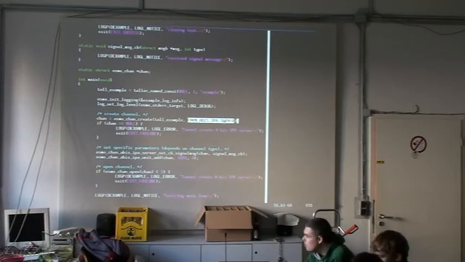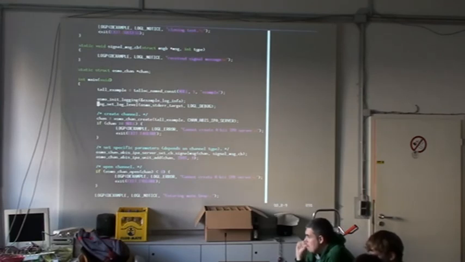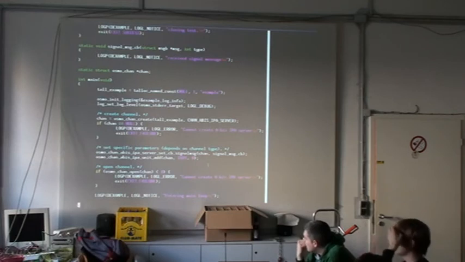Also, there is something else. I forgot what I was going to say. In this example right now, how would you set, okay, it's a server, you don't have the client for it, but even on a server, how would you, for example, tell it to bind to a specific IP address?